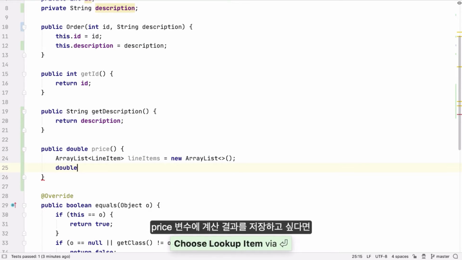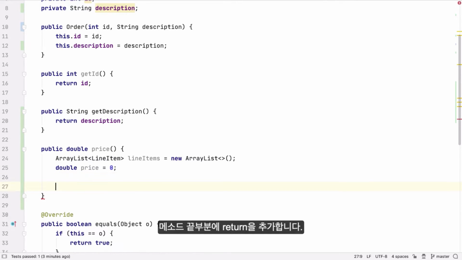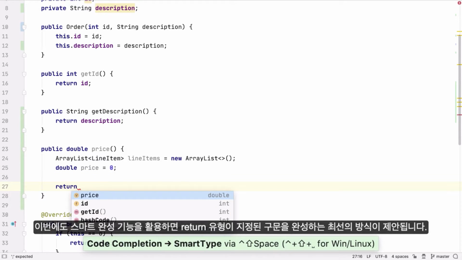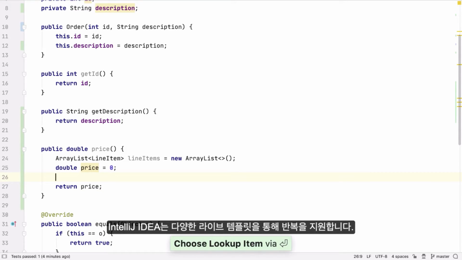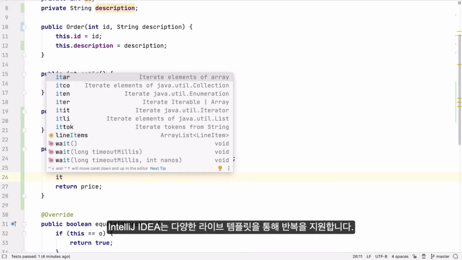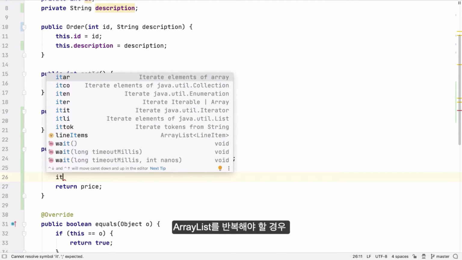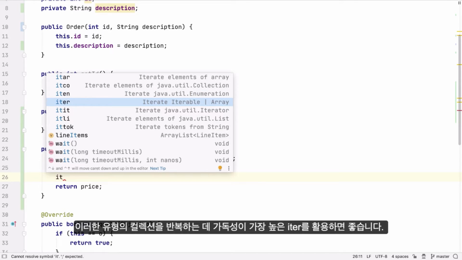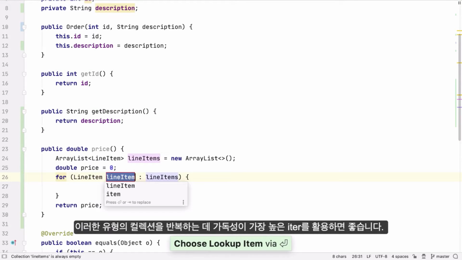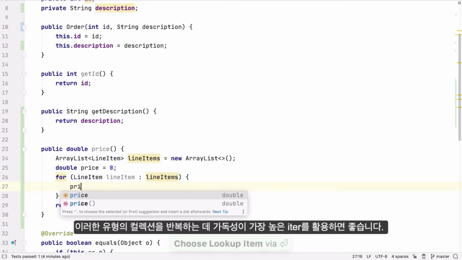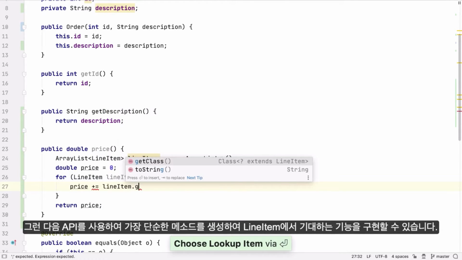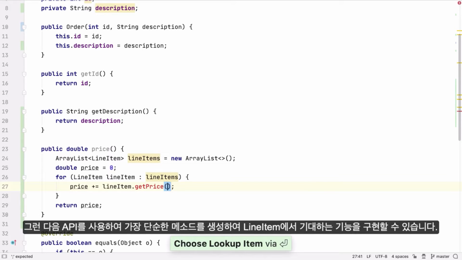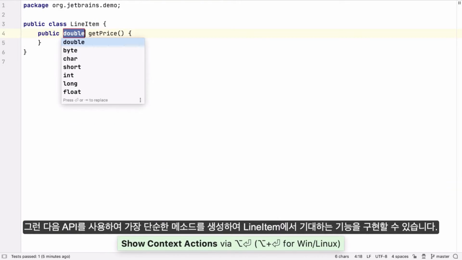We'll probably want a price variable to store the calculation result, which we'll return at the end of the method. Again, we can use smart completion here to suggest the best way to complete this statement given the return type. IntelliJ IDEA has a number of live templates that help us to iterate over something. In the case of an array list like this, we probably want to use iter, which gives us the most readable way to iterate over a collection like this. We can then drive out the functionality we expect in line item by using the API and then creating the simplest method that works.